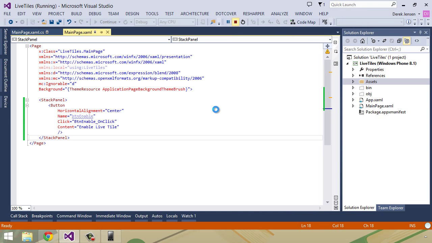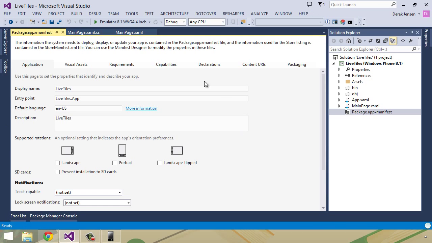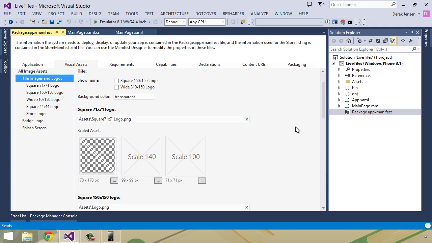So I'm going to stop debugging here. Now, once again, as a bit of a reminder, if you open up your app manifest file here, you're going to see this kind of GUI screen that's going to give you a lot of information about your app. Now, there's a couple things to note here. If we switch over to Visual Assets, on the left-hand side, you're going to see a list of the image assets associated with your application. So the first thing you're going to see here is Tile Images and Logo. Now, these are the default tiles or images for the tiles that are going to be within your application.